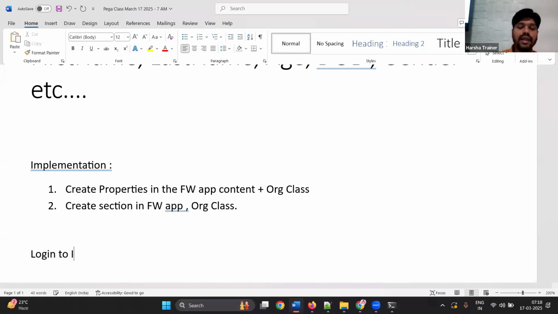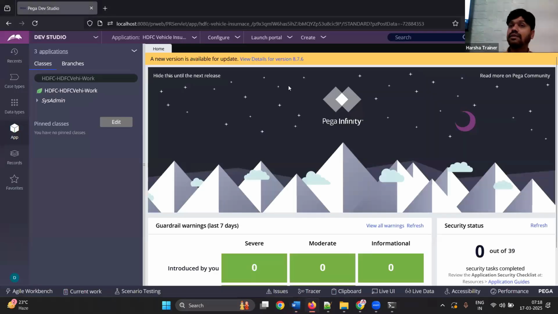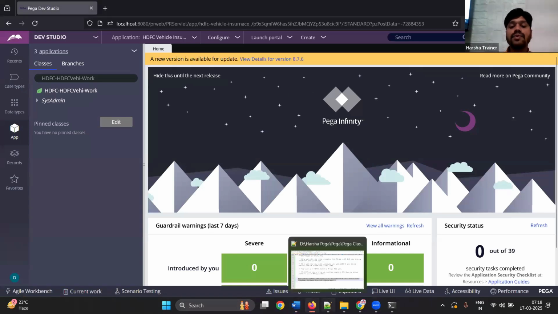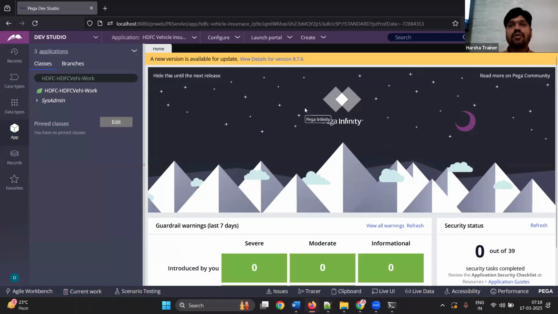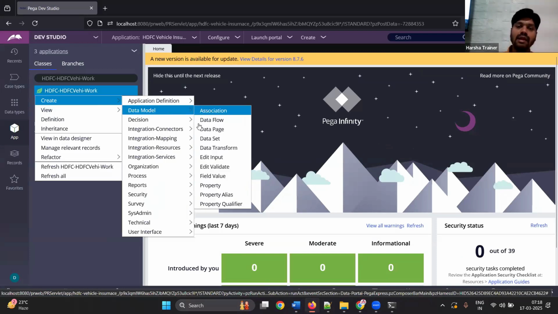So what am I going to do now? Login to IMPL. You know how to log in. You know how to come to this place, yes or no? So now how do you create a property? I told you one point in the theory document. Property can be created under the data model category. What is the category in which you create? Data model. So the navigation is right click on the class, create data model property.